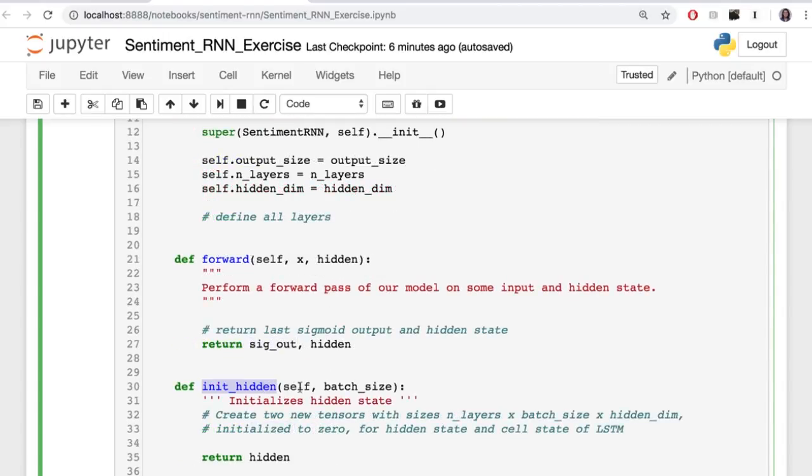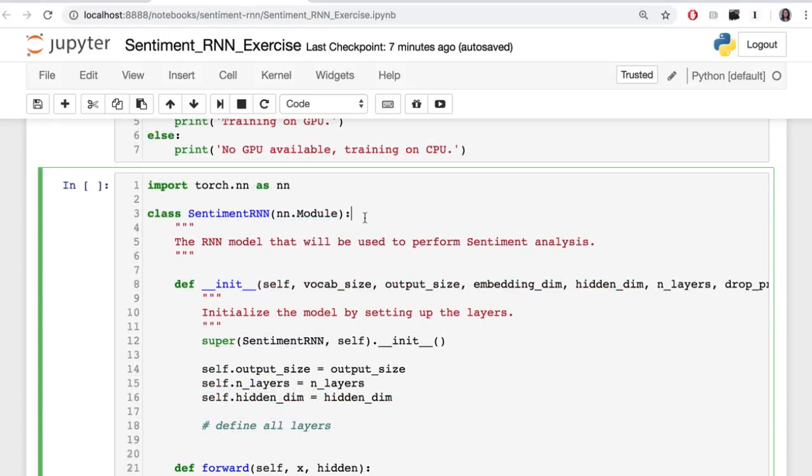I'll also ask you to complete the init hidden function for the LSTM layer. This should initialize the hidden and cell state to be all zeros and move them to a GPU if available. I'd encourage you to look at the documentation when helpful or your other code examples. You should have all the information you need to complete this model on your own. If you're confident in your model definition, later in this code, you'll be able to define your model hyperparameters and train it. Next, I'll show you one solution for defining the sentiment RNN model.